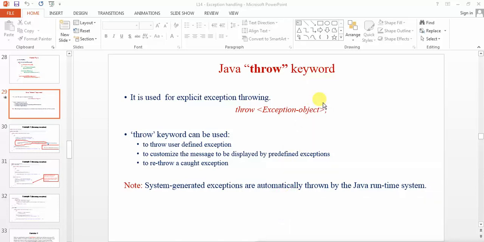Its general syntax is like this: use the throw keyword, and in this portion you have to provide an exception object of any class, like the exception class, throwable class, runtime exception class or arithmetic exception class, any inbuilt exception class, or a customized exception class. You have to create the object of that and throw it using this syntax. So you just write the throw keyword and the name of the object which you want to throw. Okay, let's see this with the help of an example.